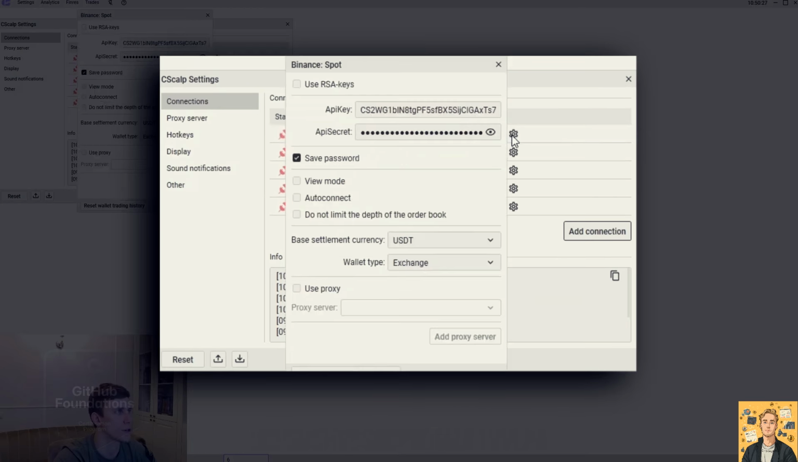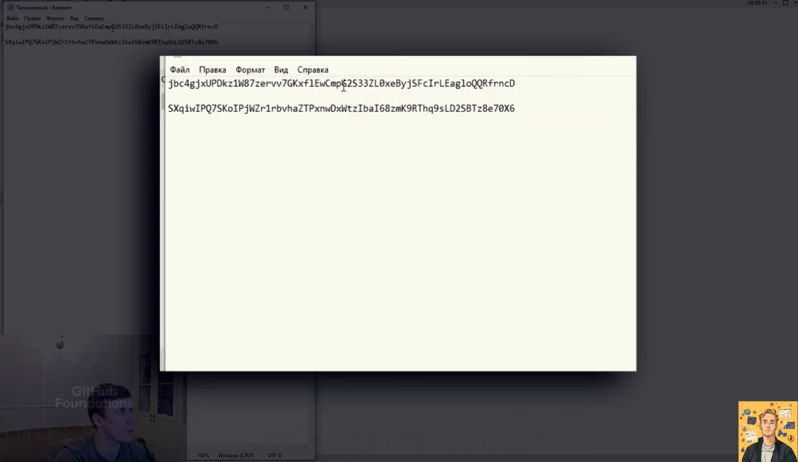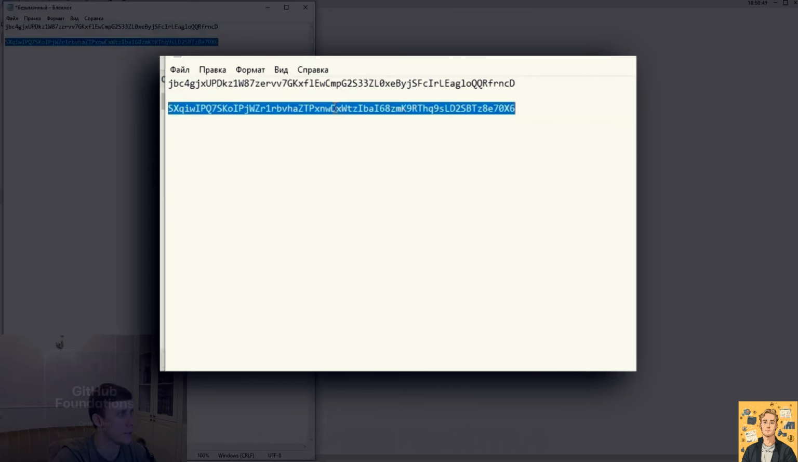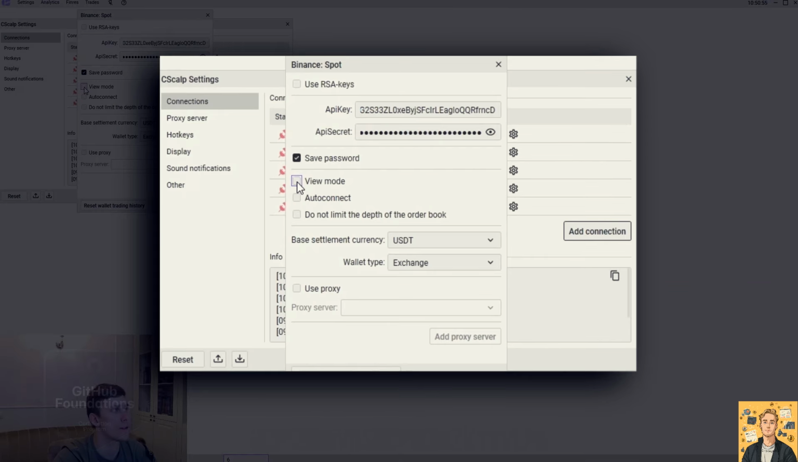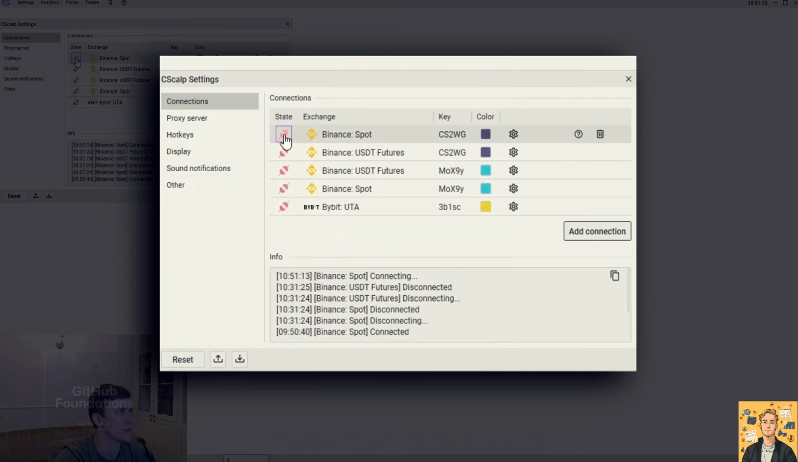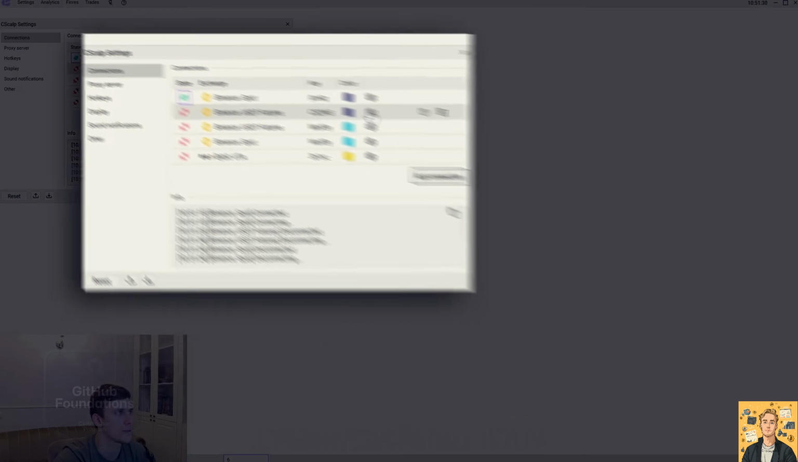We go to spot first, we click on the gear. So here we should fill in API key and API secret that we created. We copy this one, then we copy this one. We turn off the view mode, otherwise we will be unable to trade. We turn on auto connect. Base settlement currency USDT by default. Wallet type exchange. That's all. We close this window, we connect. This plug sign should turn green.